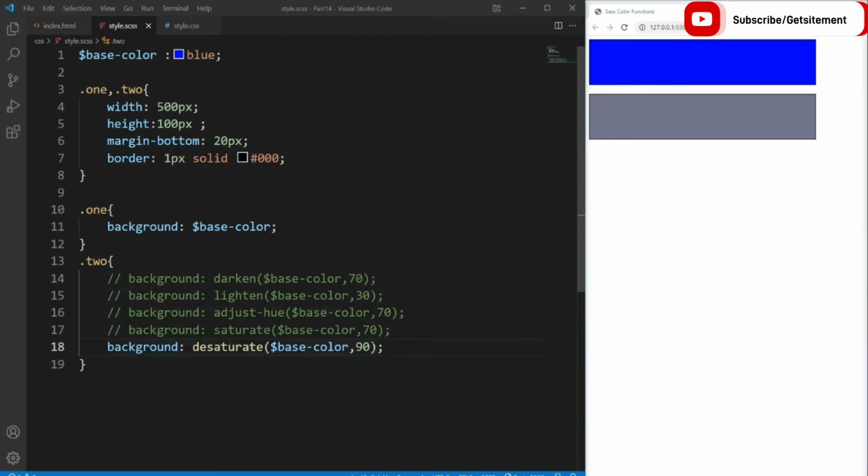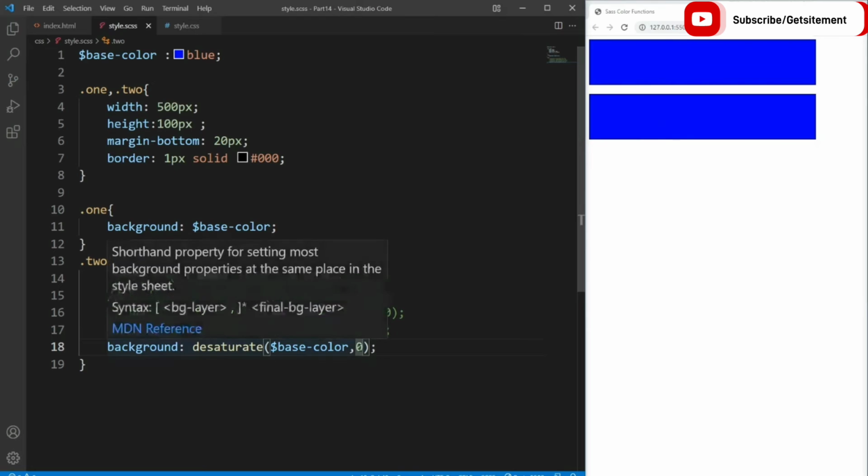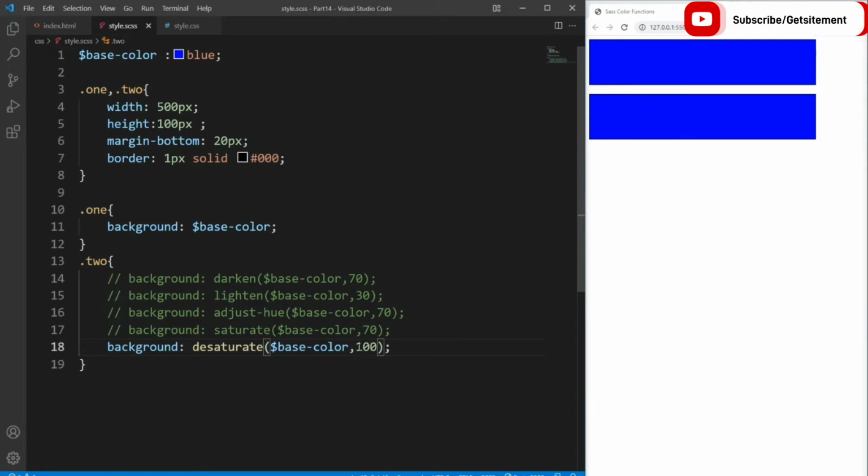But if I pass 0 value and save this file, now you can see it returns the original color, the base color, blue color. But if I use the full value 100% and save this file, now you can see it returns gray color only. So now let's talk about our next function, which is mix.